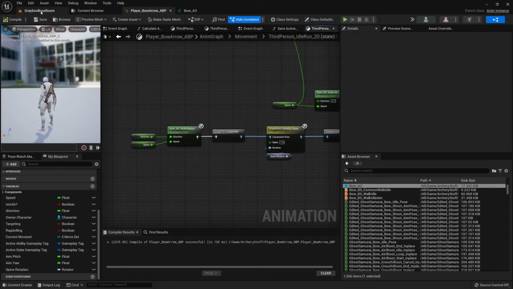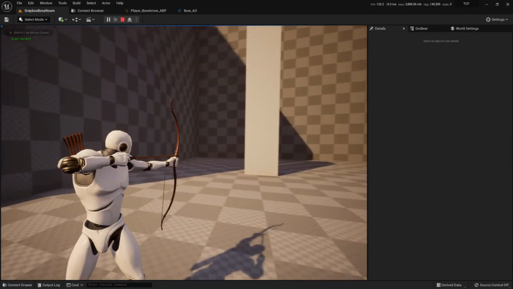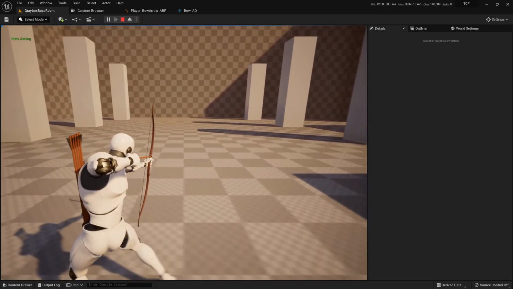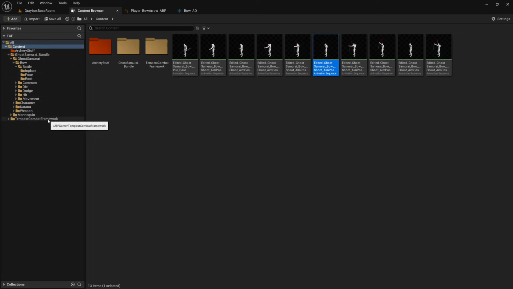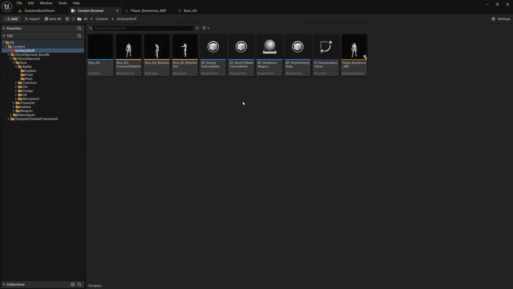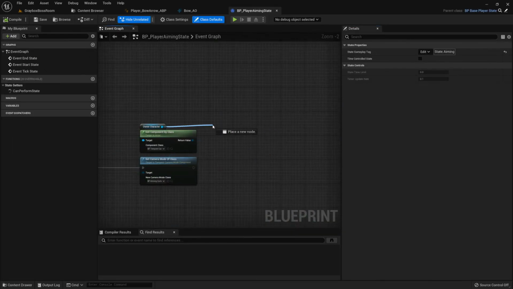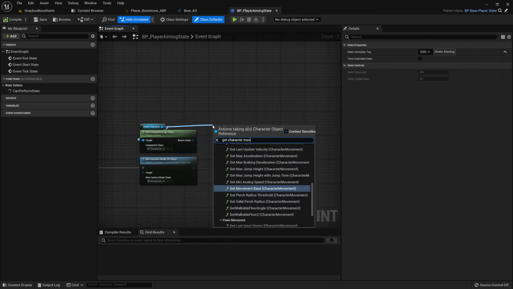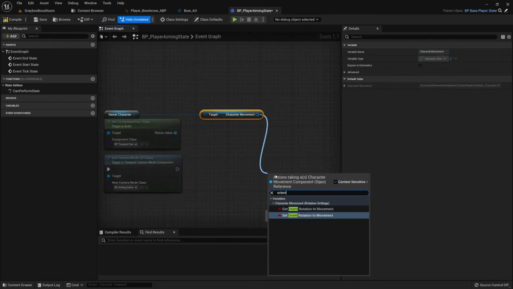So without further ado, let's try. Now, if I equip, aim, you can see me moving right and left. However, if I walk, my whole rotation is being changed, and that's because of the orient rotation to movement. Now, to fix that, we're gonna have to go to wherever we put the archery aiming at. So aiming state, and for the aiming state, we're gonna have to get the owner character, and then get character movement component, and from this one, orient rotation to movement, set it to false.